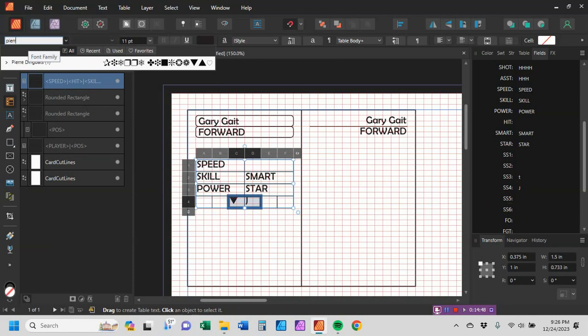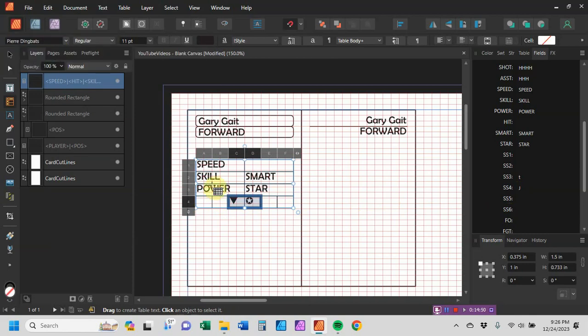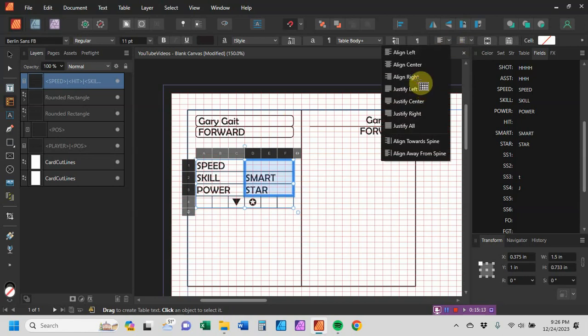And you can just type in Pierre. And that now changes those letters in the data file to what you need for what you're looking for. We'll highlight the whole table. We want to make those center vertically, and then these 3 cells over here need to be right justified.